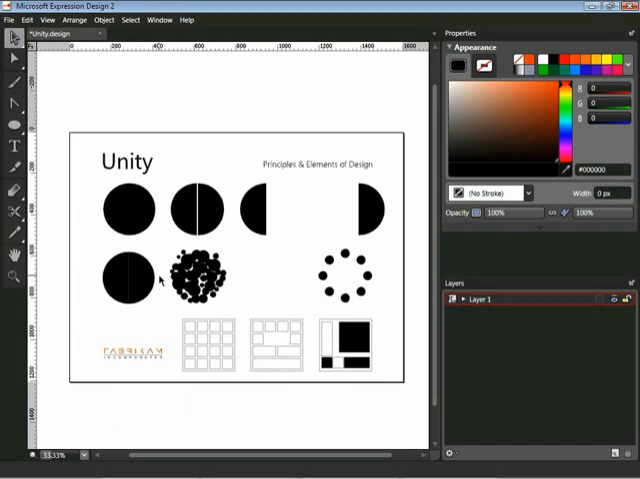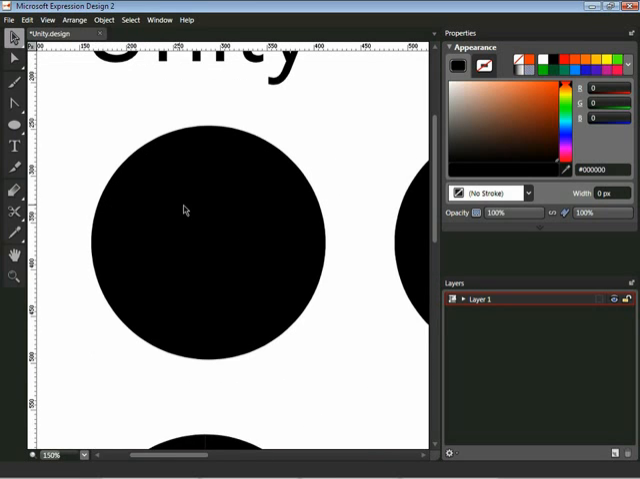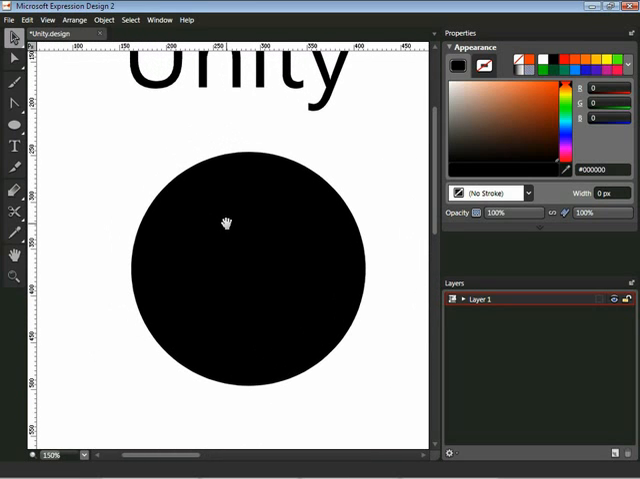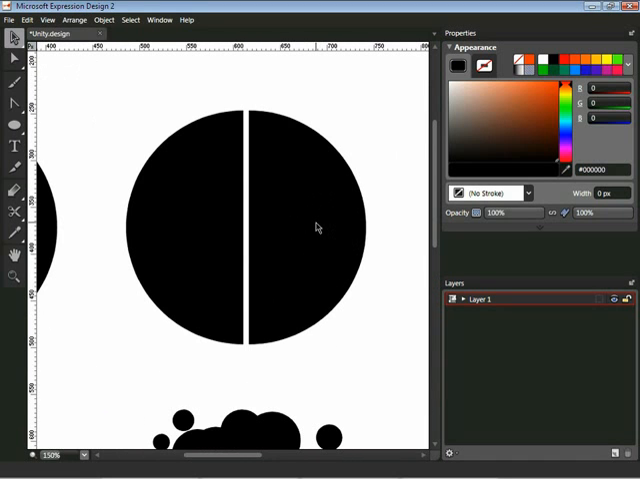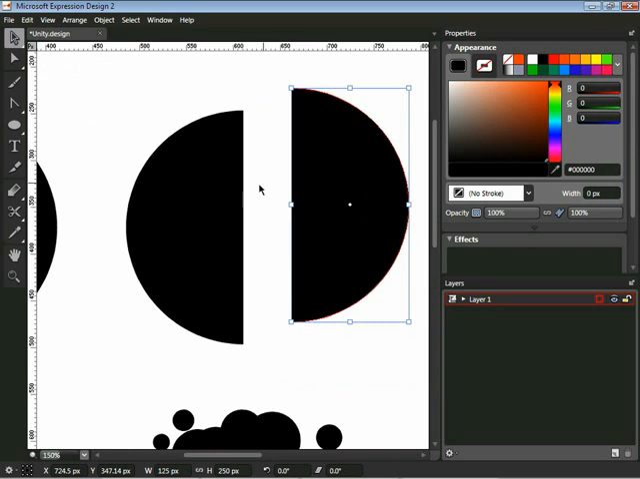Let's now review the concept of unity, which is another principle of design. The easiest way to understand unity is by taking a look at this one circle. This is clearly one element. It definitely represents unity. But things start getting much more interesting when that element is divided into multiple pieces. Like this element, which is the same circle, but now it's divided into two pieces.